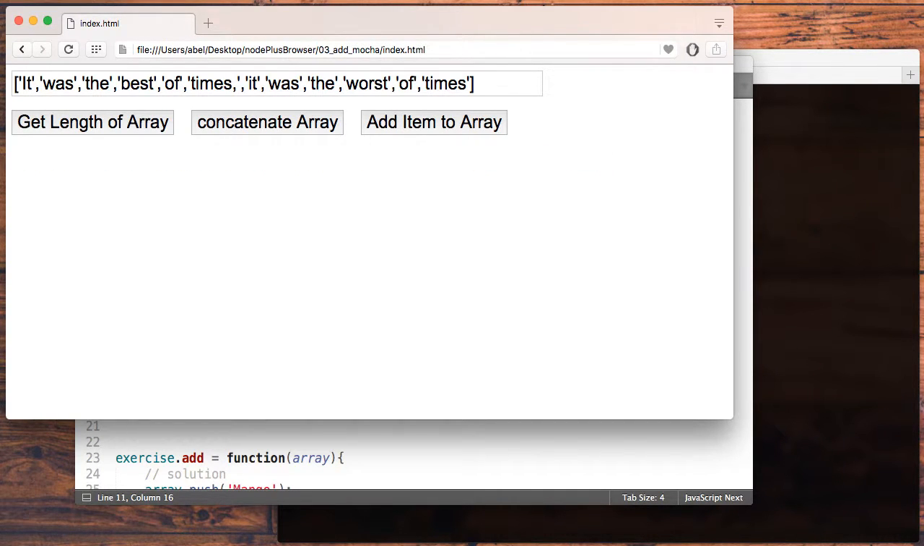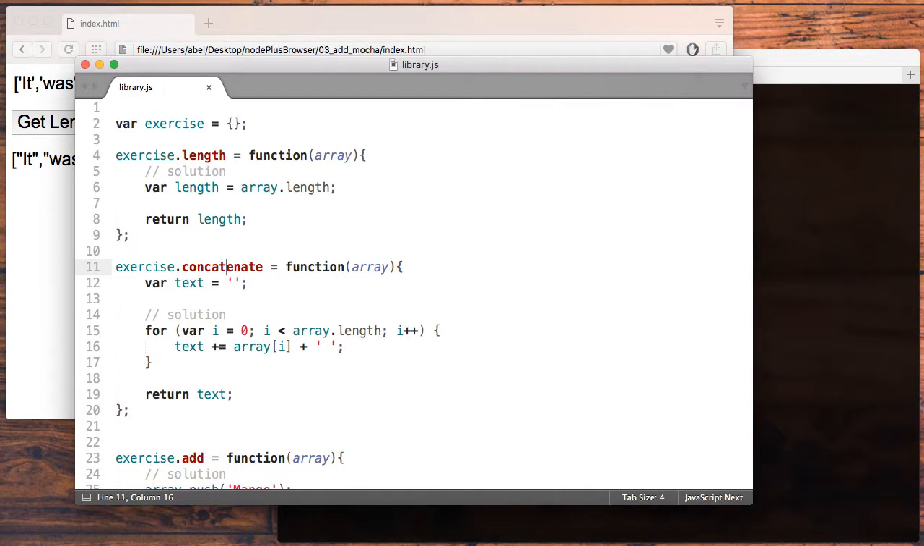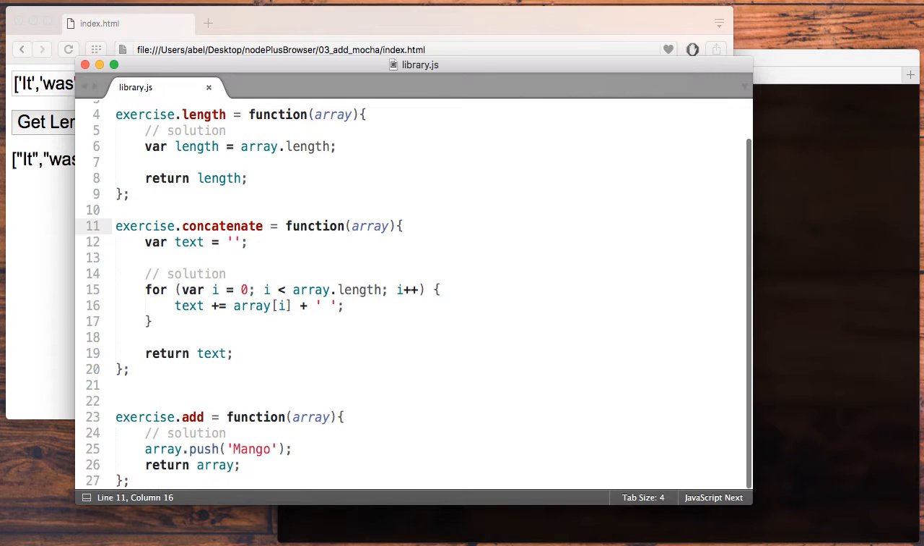On the page, you can see here this code is acting upon this array. I'm getting the length of the array, concatenating the array, and I'm adding an item, in this case mango, right? So this is a pretty common scenario, especially when it comes to visualizations. Now, if we can abstract the code out into a JavaScript file that doesn't have those two lines, then we can use it in both cases.